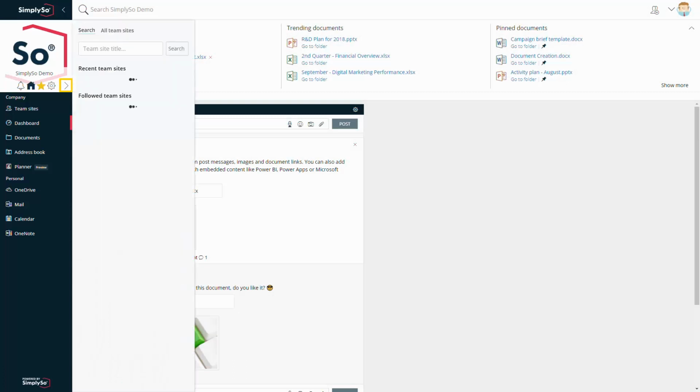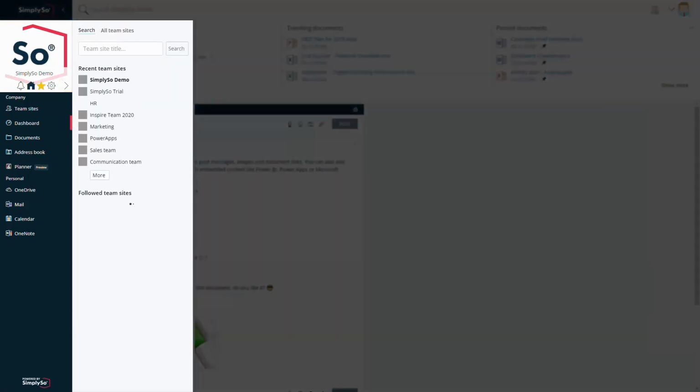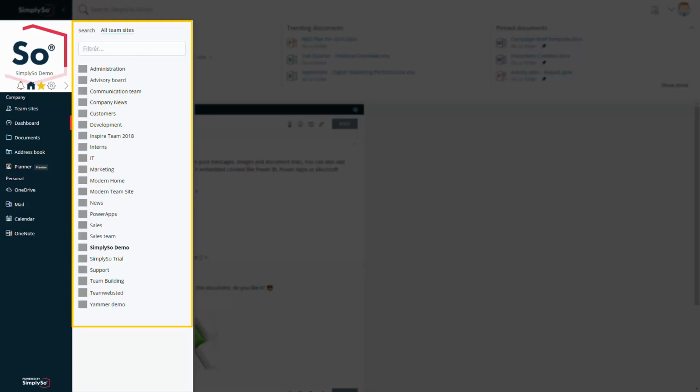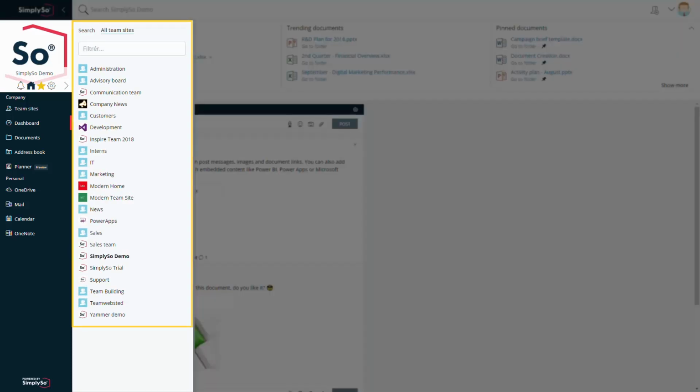As part of the left menu, you have the Team Site selector. The Team Site selector will help you navigate easily between your different team sites by showing team sites you visited recently and the team sites you follow. You can also search for team sites or get the full list of all the team sites you have access to.